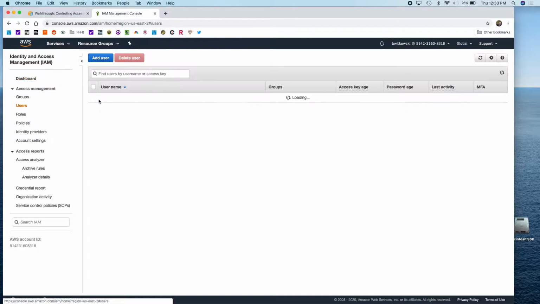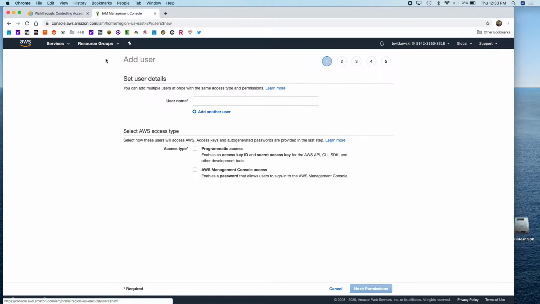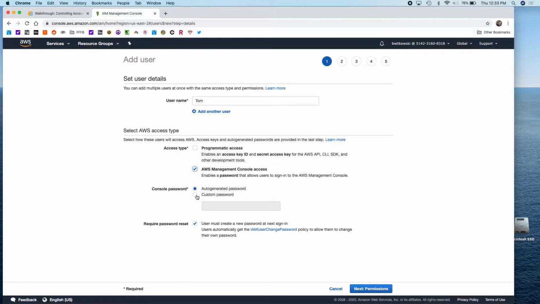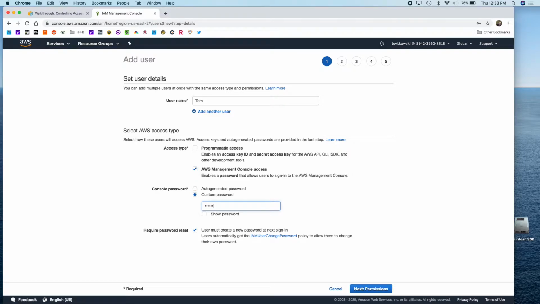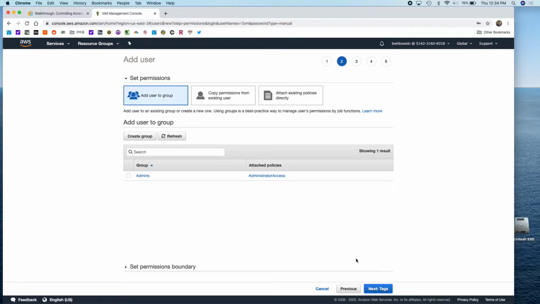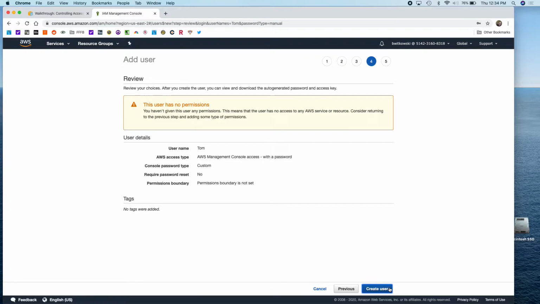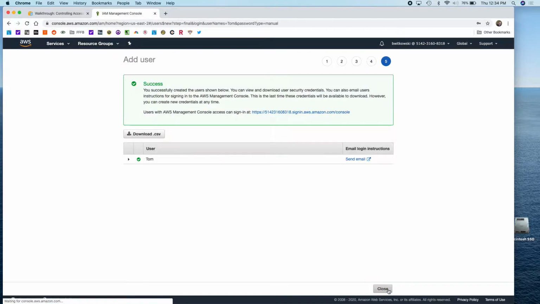So under users, I'm adding a new user named Tom. I'm giving them console access. I'm going to use a custom password. And they're not going to have to change their password on the next sign-in. So Tom is set up. I'm not giving him any permissions right now. I'm not tagging him, and then I'm ready to create that user.